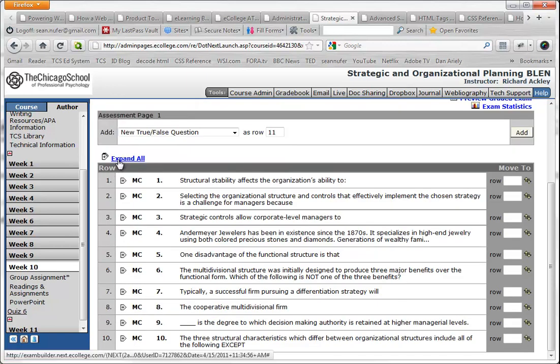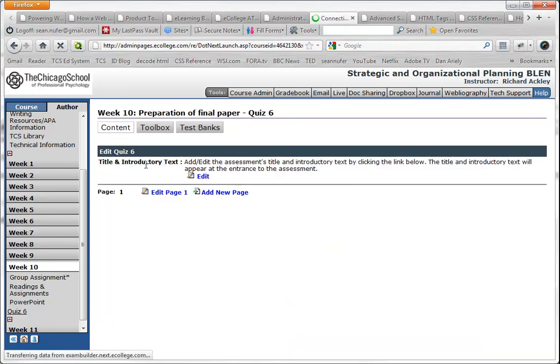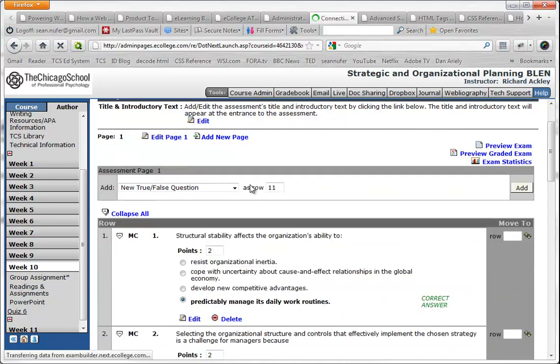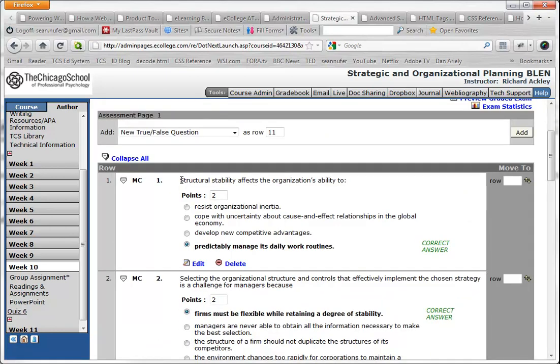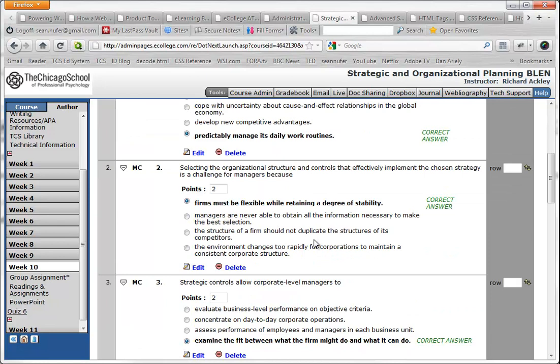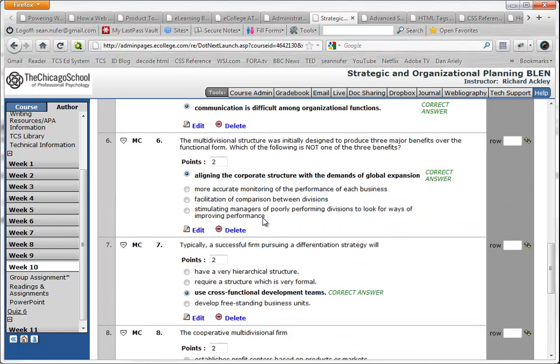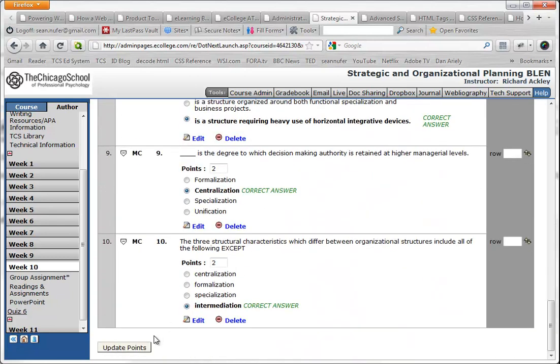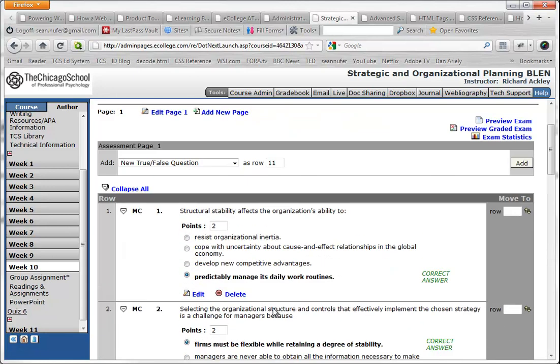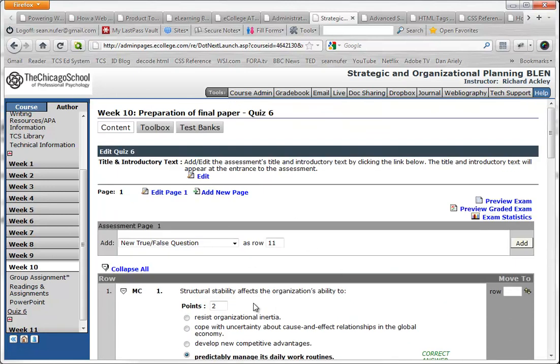And last thing I'll show you is this expand all option right here. When I click expand all, it shows me a more expanded view of the questions. I have the question, the point value, and then the possible answers, and then in bold with the radio button selected is the correct answer. And so you can go through and edit the content and make sure that everything is correct the way you want it. And you can also change the point values and then click update points at the end here. This is essentially how to input a quiz into eCollege.